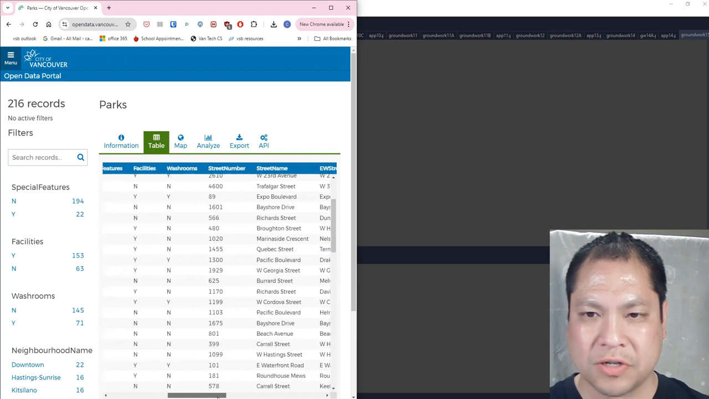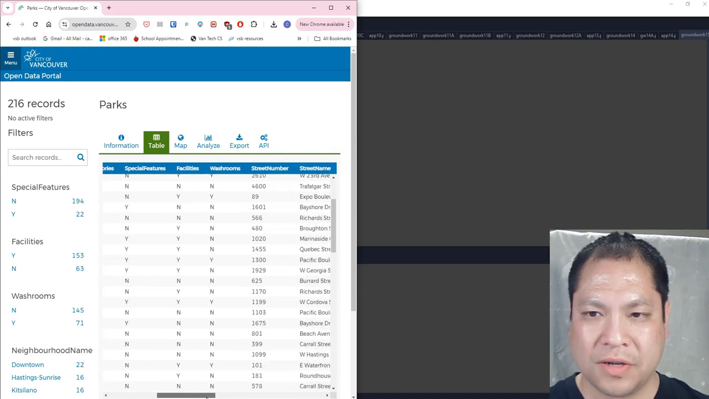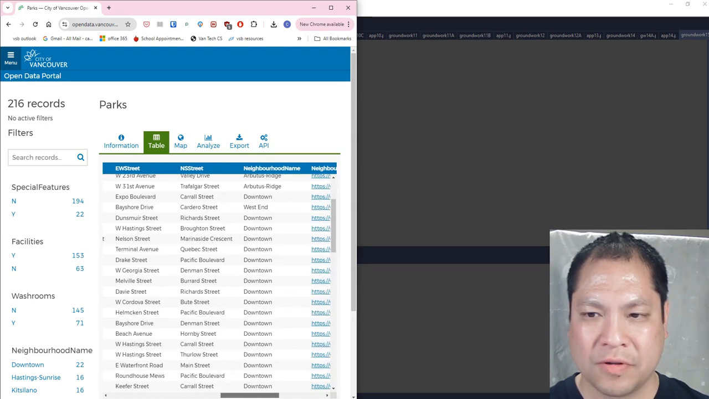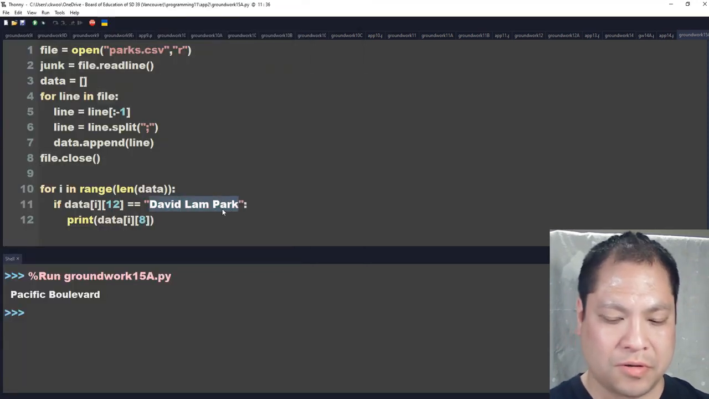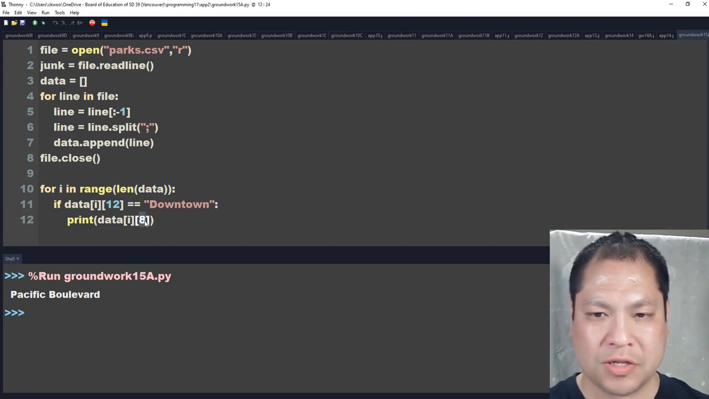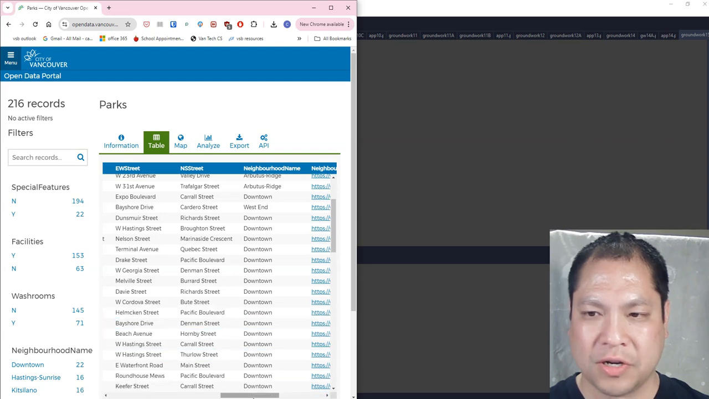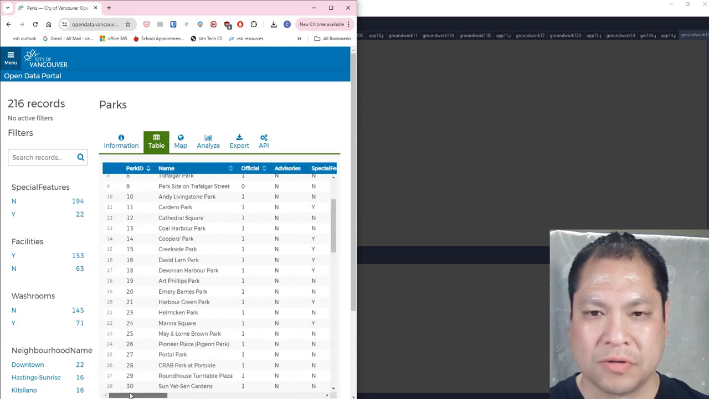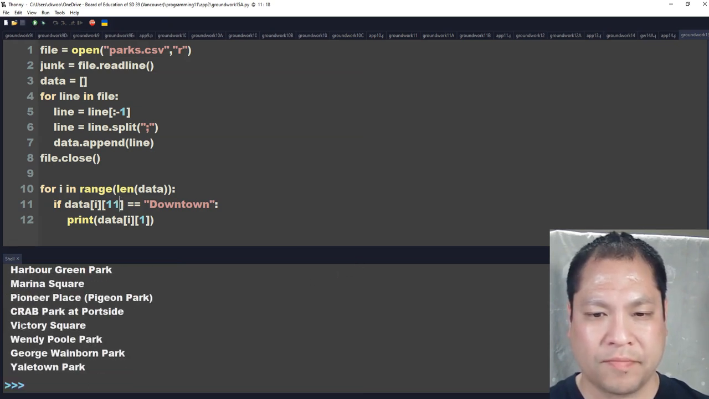So this is, oh gosh. It would probably help if you made a list so you don't have to keep counting like I am here. 1, 2, 3, 4, 5, 6, 7, 8, 9, 10, 11, 12. Let's see. If 12 equals downtown, print the name. And it printed nothing. Apparently I counted wrong. Let me just do a cut here so you don't have to watch me count. Okay, it turned out it was 11. I was one off. And so we should be getting all the parks in downtown, and here we go. Crab Park, Pigeon Park, etc., etc.